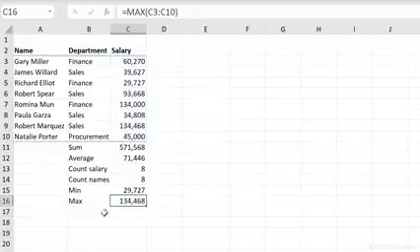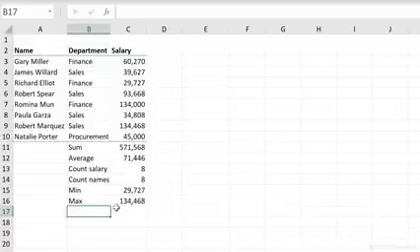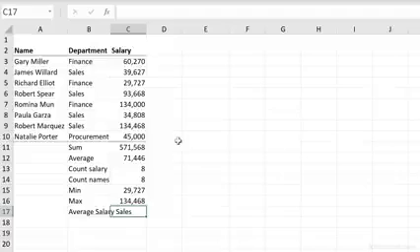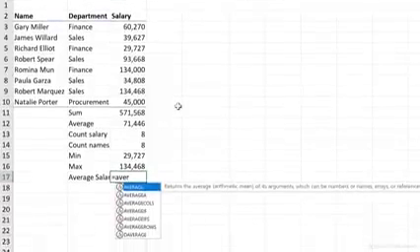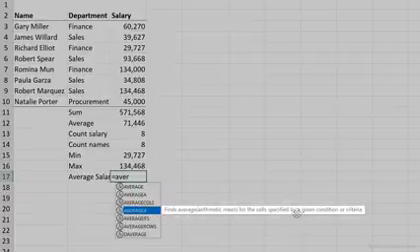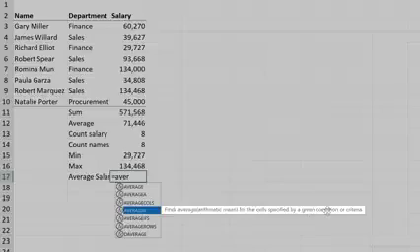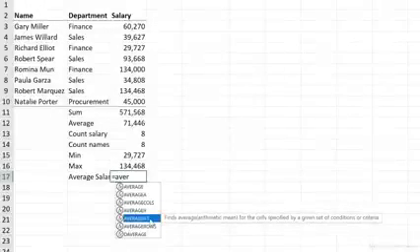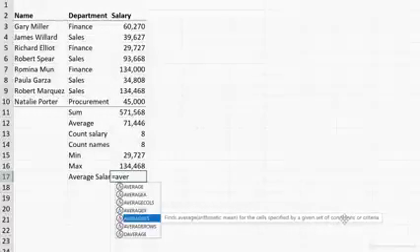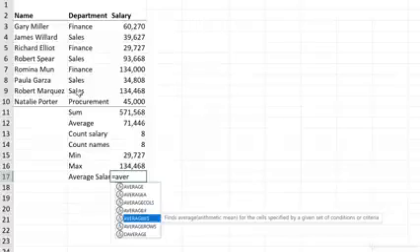Now, what if you wanted to do something more complex, like getting the average salary of people who are in the sales department? How would you go about this? Well, we can start off by typing in average to see the different options we have. And then we can check this description to see if it does what we want it to do. So here we have AVERAGEIF, which looks good because it takes into account a given condition. And we have something called AVERAGEIFS, which is a given set of conditions. So we can include more than one condition in this formula.